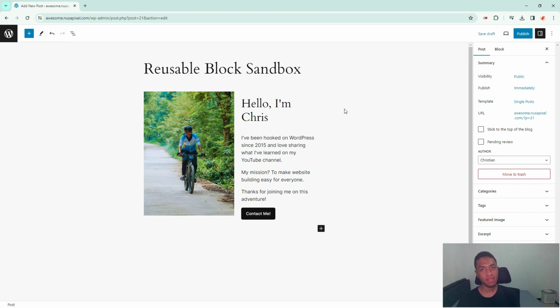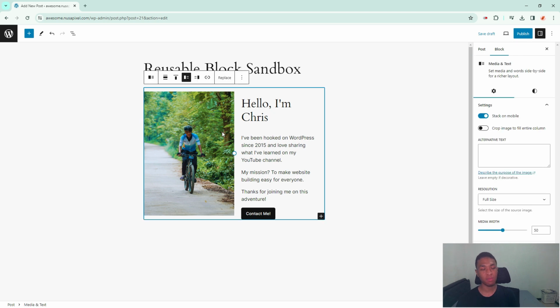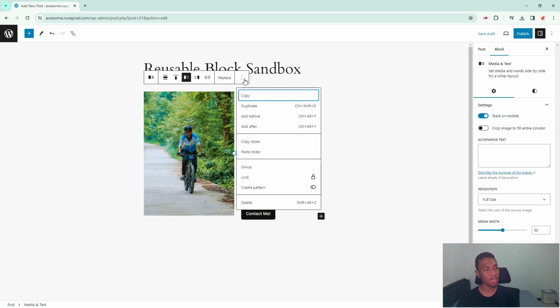Okay, I have created this block, but this is not yet reusable. What I need to do now is to select the entire block and then click this icon, and then you can click Create pattern. But if you're building your pattern with multiple blocks, you must group them first.